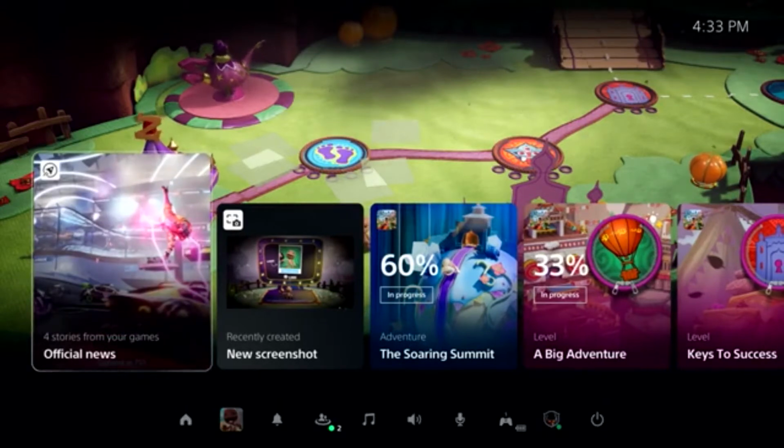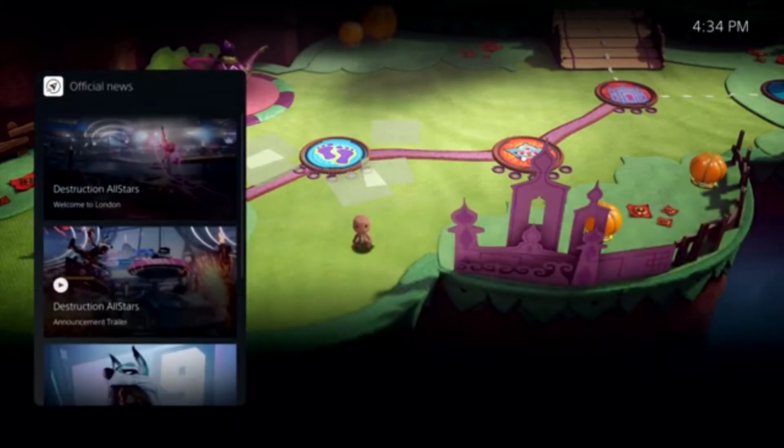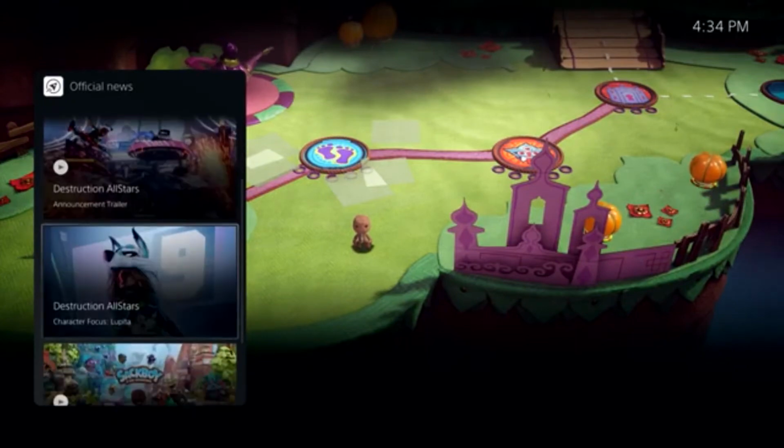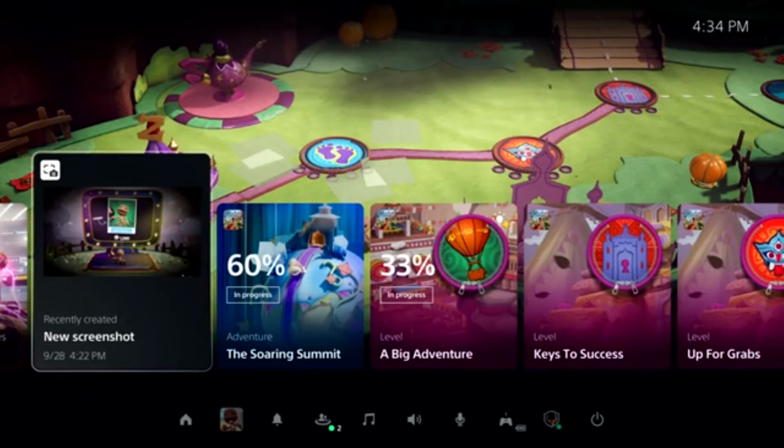These colorful characters are called cards, and they let you interact with games and the system in a variety of ways. First, as we've just resumed, the Control Center is showing a special card that allows me to get up to date on recent stories posted by publishers for games I am following. Another card here shows me recent media I've captured from my gameplay using the Create button on the DualSense controller.